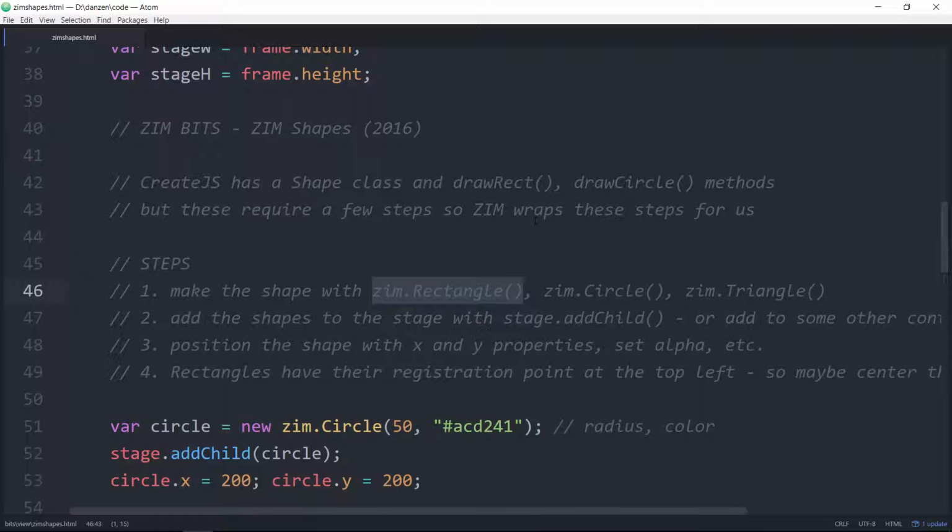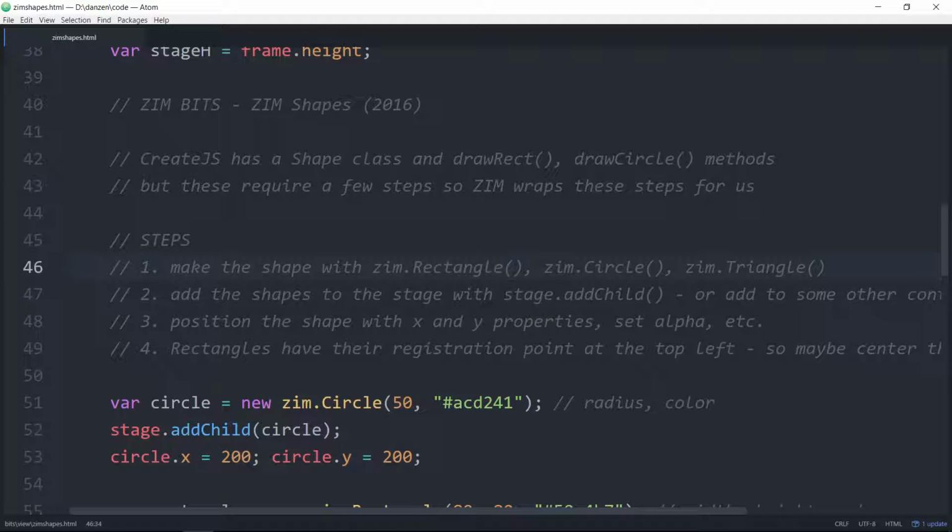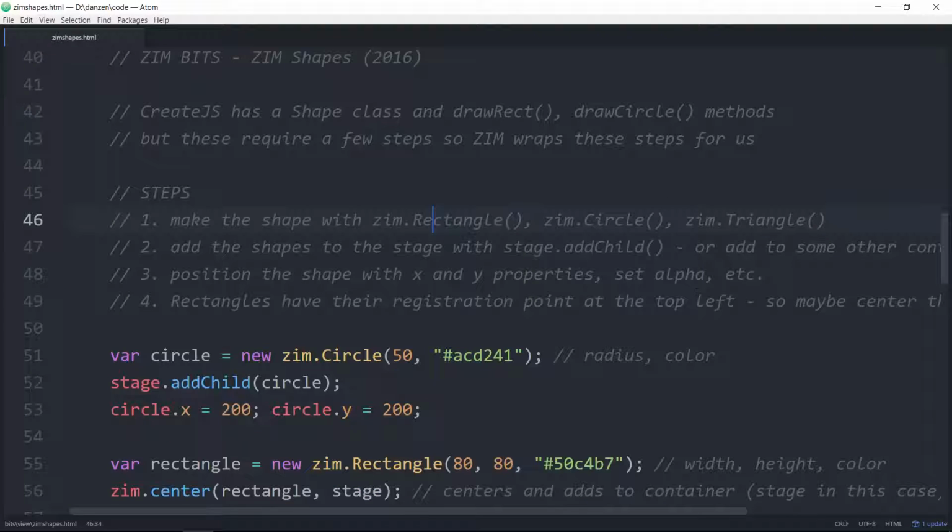So it is understandable that they've done that, but again, it's a little bit annoying to have to manually do that for basic shapes that you're making. So the ZIM shapes have the width and height set. Here are the steps. So let's take a look at this in action then.